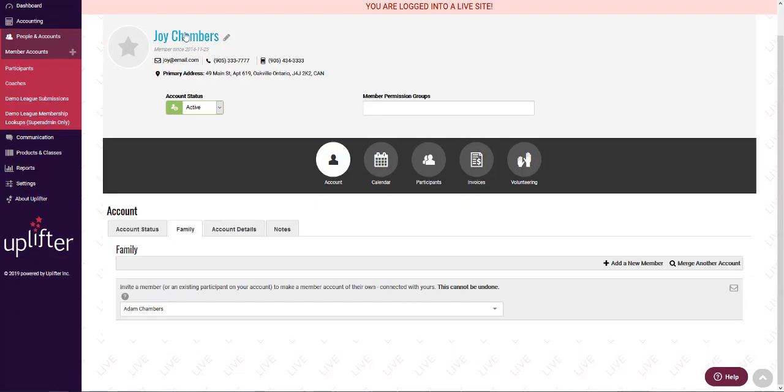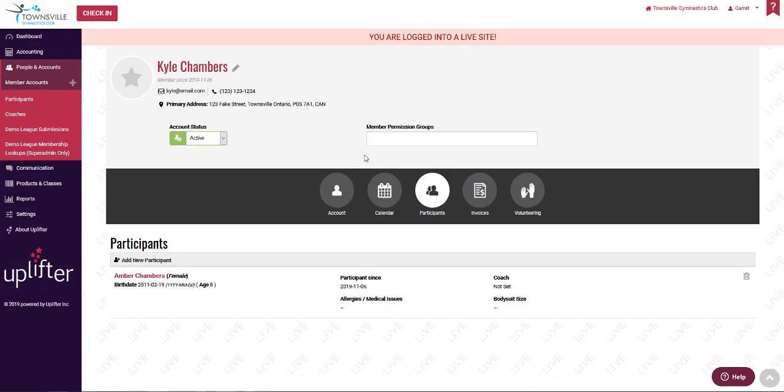So what this means is Joy, who can also self-serve all of these options through her account as well, has sent an invitation to Adam, but instead of sending it to Adam to make his own account, she chose to send it to Kyle, in which case that shared Adam's participant profile with Kyle. So in that way, you can be very specific about who gets what.